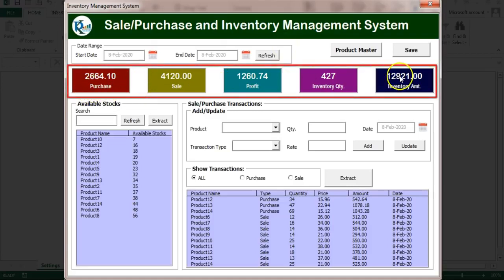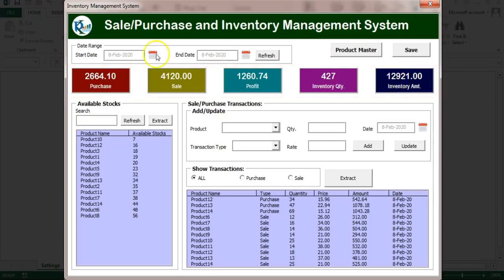Now here we have given a small section wherein you can see your numbers. Within this date range you have purchased the goods of this amount and we have made the sales of this amount. This is our total profit, and this is the inventory, or you can see the available stock. So these are the total numbers for all products. This is the total quantity, and now this is the value of the inventory. So this is the total amount of your available inventory.